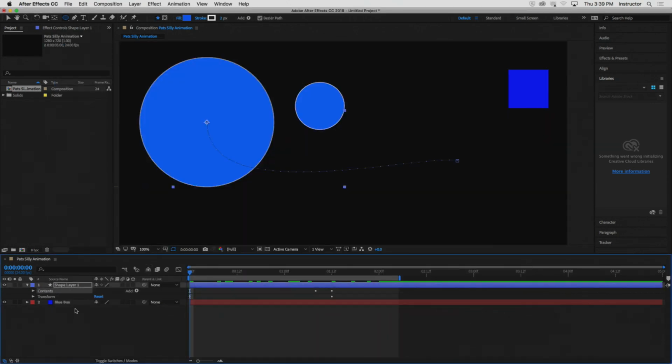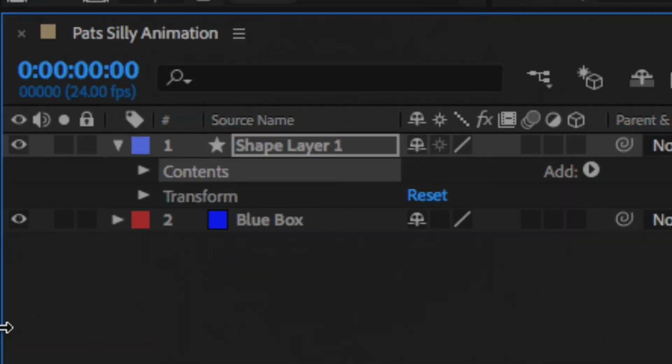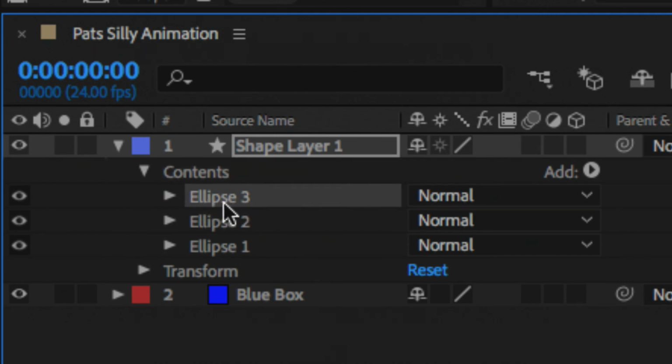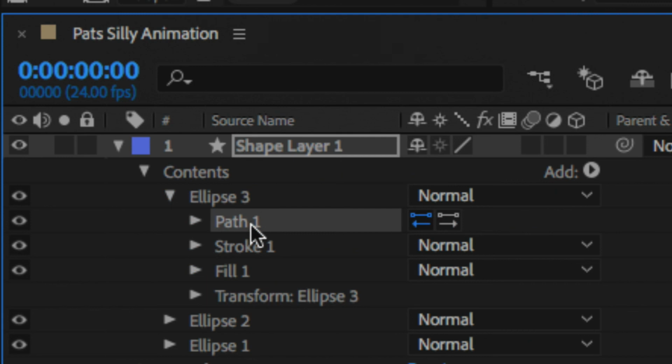So specifically, to answer your question, if you want to get access to the actual raw path data, open up your shape layer, go into the content section. Here's one of my paths. We're going into the path section.